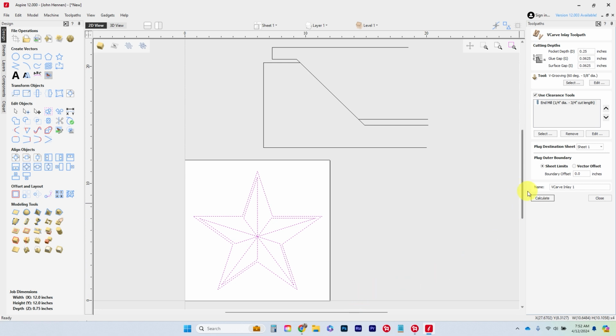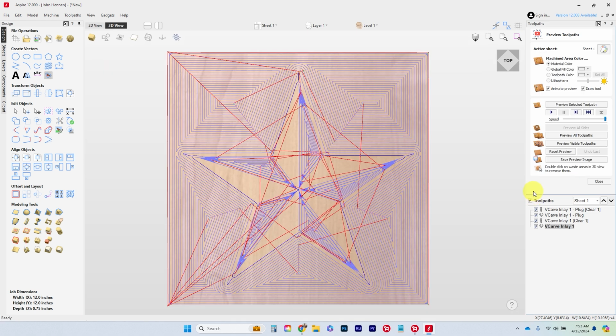And what it's gonna ask is, do we want the sheet limit? Sure. Or do I wanna put a vector offset? So if I wanted to take the outer star and offset it outwards, I could use that as well. But today, I'm just gonna use my sheet limits. I'm gonna use the entire sheet. Okay. So let's go ahead and just calculate this and see what it does. Now on this one, it builds both toolpaths at once.